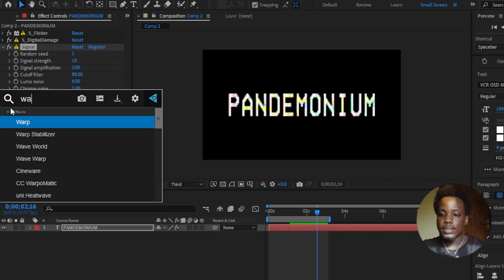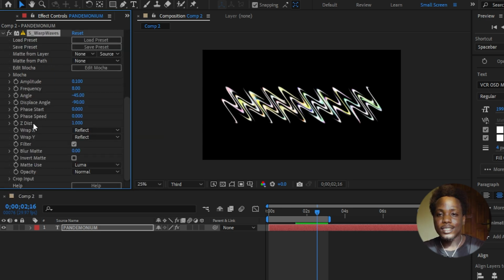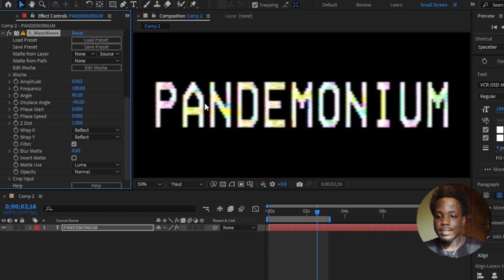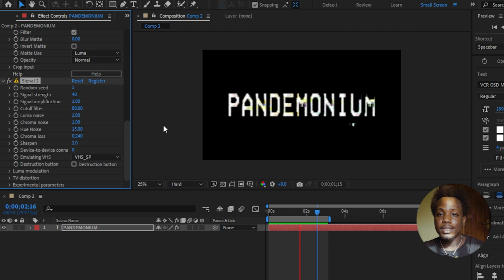Next up, we're gonna add Sapphire Warp Waves. This word always gets me. We're changing the amplitude values to 0.002. Frequency, take that baby up, sure, 188, and change the angle to 90. That gets you those sweet mini lines. Now add on another Signal, and this is what it looks like now. Pretty VHS-y, if I do say so myself.